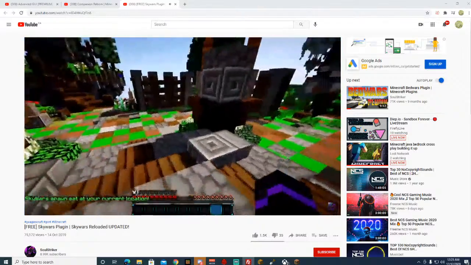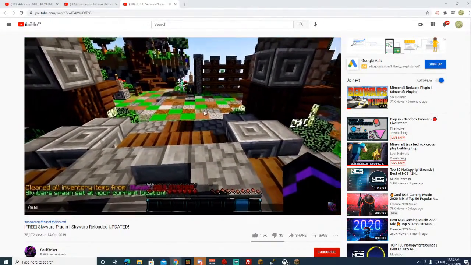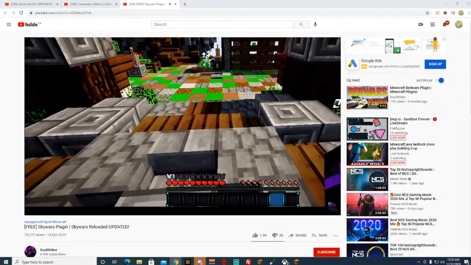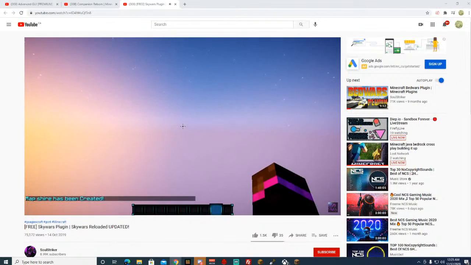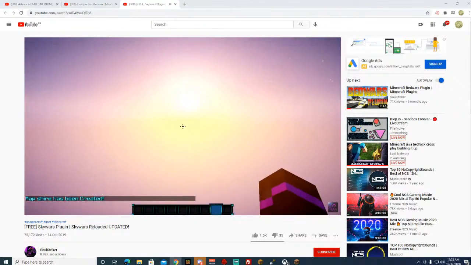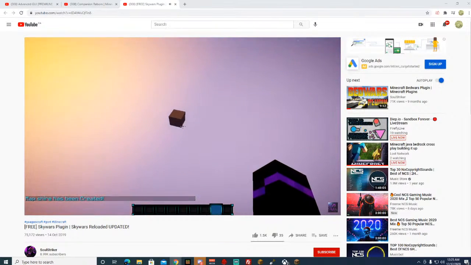So once you have done that, now you can go ahead and start making your arena world. So to do that, you do SWM create and then the map name that you want. So I'm just going to call this Shire, so you can name it whatever you want. It will take a few seconds, and then it will teleport you to the world, and it makes a void world, so that's super helpful and super easy. So you don't even need any other plugins at all, so it does it all with this plugin, which is great.